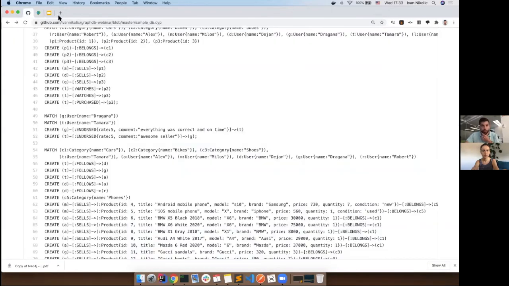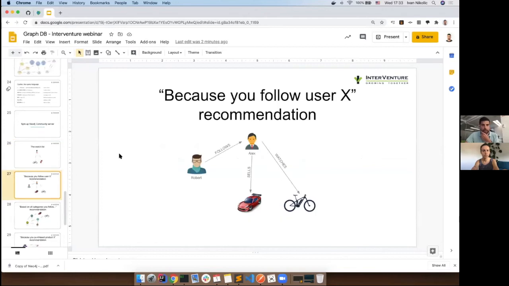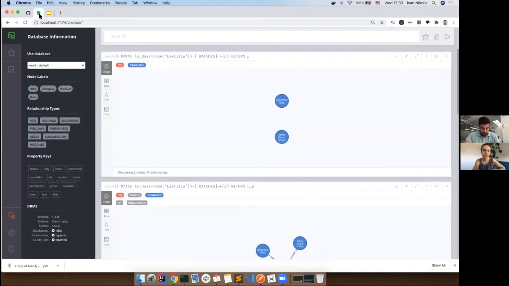The second recommendation that I would like to build with you is, for example, on our web shop, you would get a section saying because you follow user X. For example, Robert follows Alex, and he would maybe like to see on his homepage, because you follow user Alex, the things that Alex sells and things that Alex watches, because the watch list is public, as I said. So how would we do this?